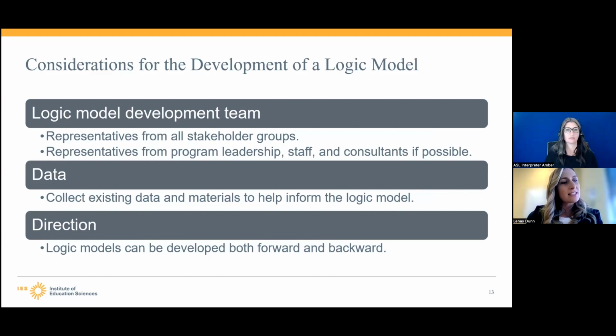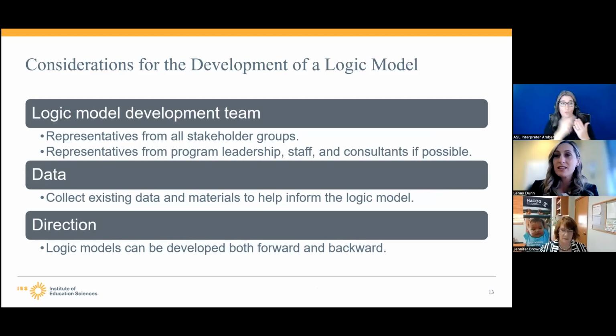A couple of things to think about as you're developing a logic model. You really want to ensure that you have a diverse set of representatives to share their perspectives. So you want stakeholders, so the people that you serve, the people that are invested in your program or service in multiple ways. You want to bring them into the conversation and have their perspectives included.